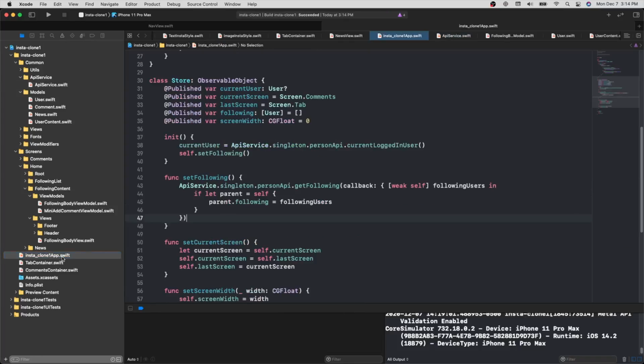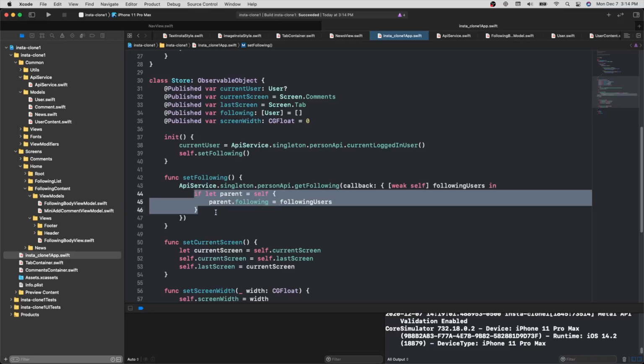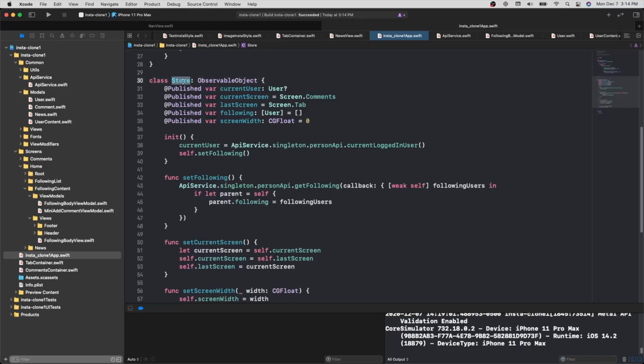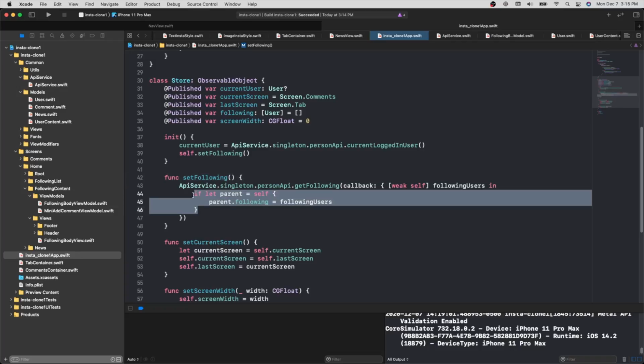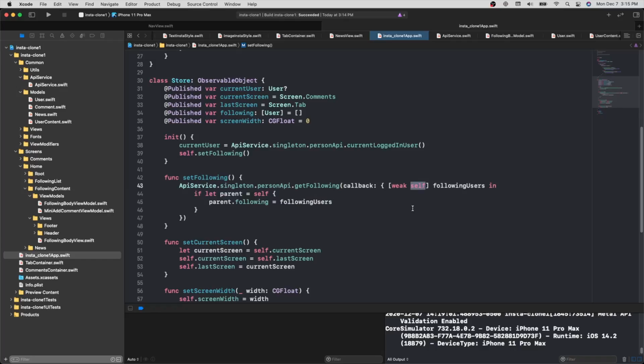Now, you might be wondering, well, what if this thing gets deallocated before this comes back, right? Well, in that case, we don't really have to worry even if this never happens, because that just means we no longer have an instance of our main state object for the entire app. So that means either the app was closed or it crashed or something like that. Either way, this has no value if this is nil. So we don't need to worry about that.